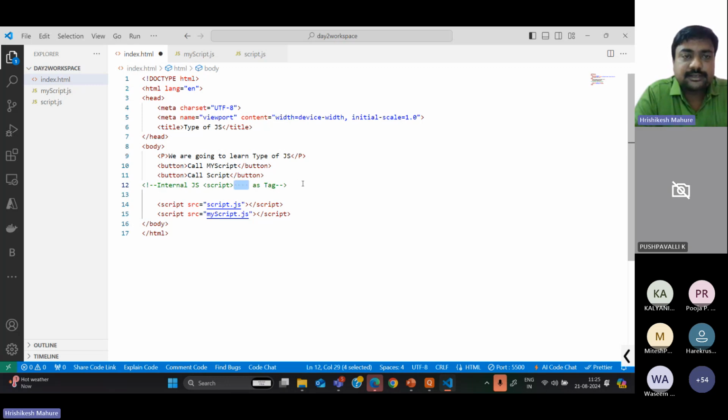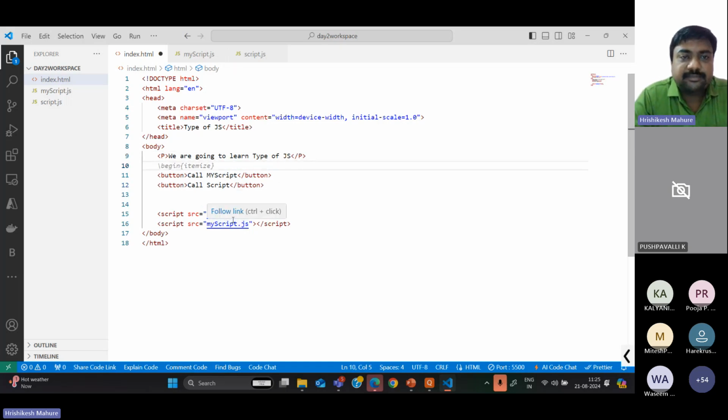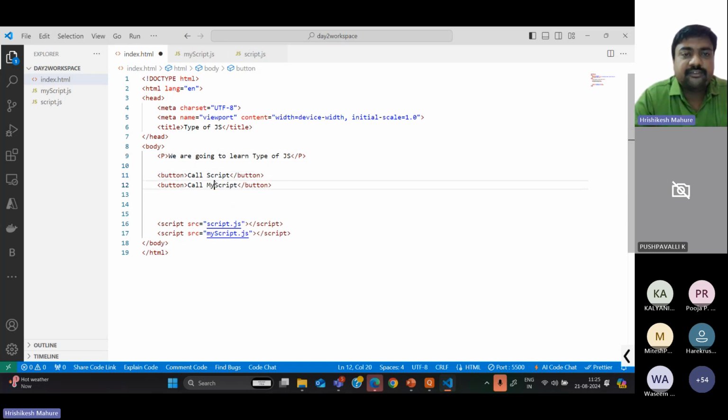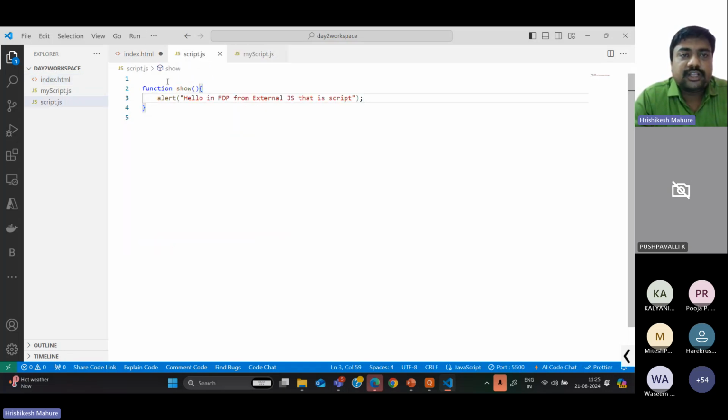I'm deleting this one. See, now you can see the scenario here. We have two script files. In the script we have one function. To avoid further confusion, we have two files: my script file and the script file. In the script we have one function. What is the function name?